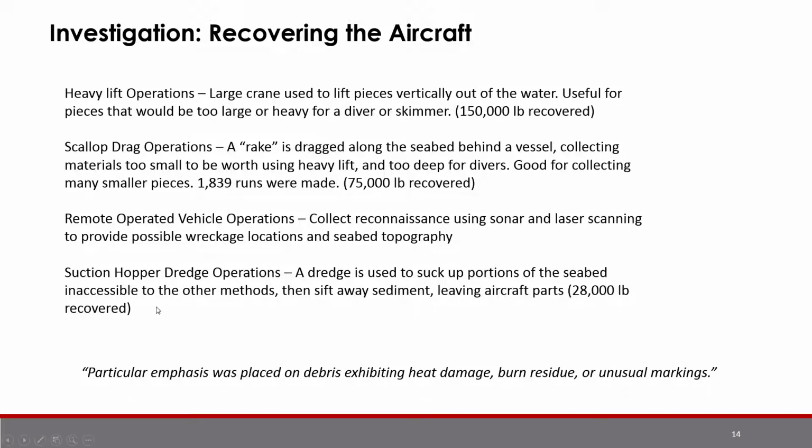And the suction hopper dredge. A dredge is used to take sand or silt or whatever from the bottom of a waterbed and bring it up. So a vessel will have some sort of skimmer, and it'll take the sand up, load it into the boat, and pump it somewhere else. So it'll sift all the sand out, only leaving aircraft parts. And a quote from the investigation report: particular emphasis was placed on debris exhibiting heat damage, burn residue, or unusual markings, which we'll take a look at later.